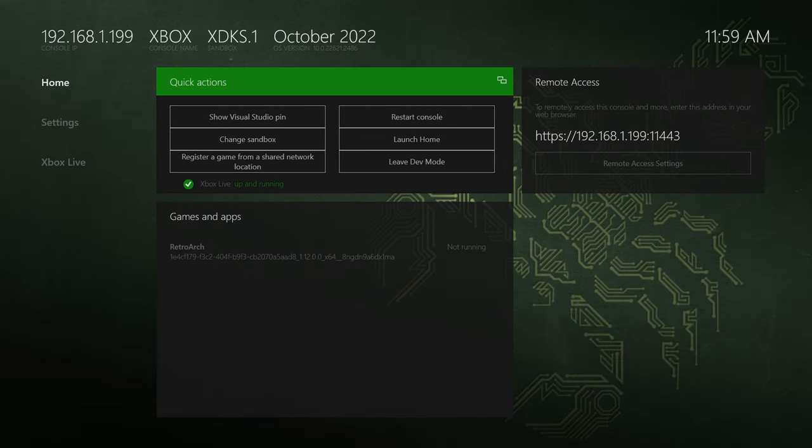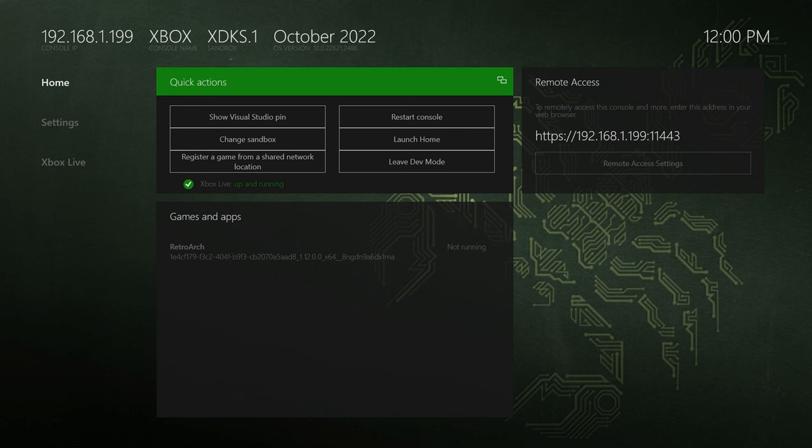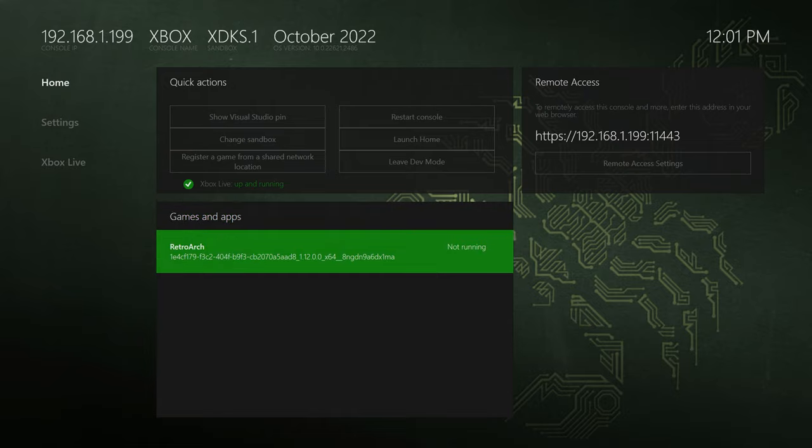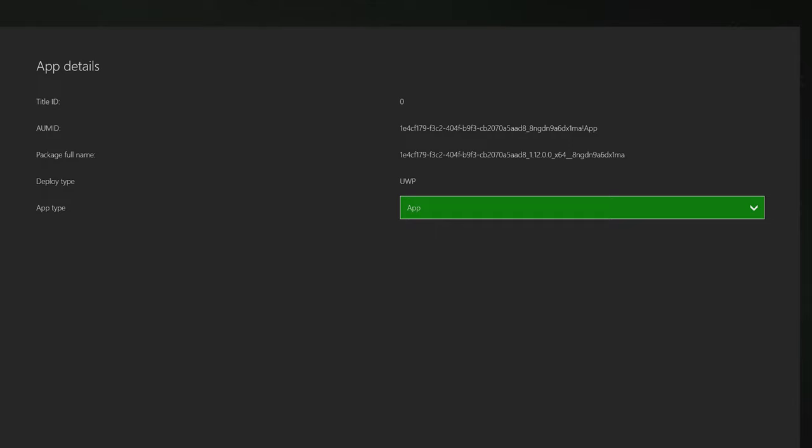Now, whether you are in retail mode or dev mode, just plug your USB drive into your Xbox. And if this is the first time that you've used this drive on your Xbox, it will pop up asking you if you want to format the USB drive for games or media. Choose media, otherwise everything you just did will be deleted. But now we're ready to get loaded into RetroArch, but before we do, if you are on dev mode, we need to make sure that RetroArch has been changed from an app to a game, so head on down to RetroArch, press the back button, view details, change it from UWP app to UWP game.